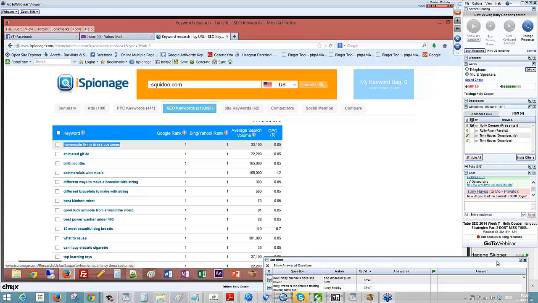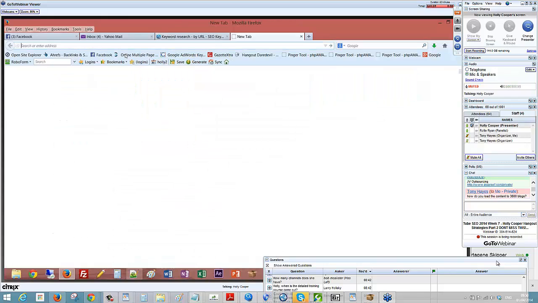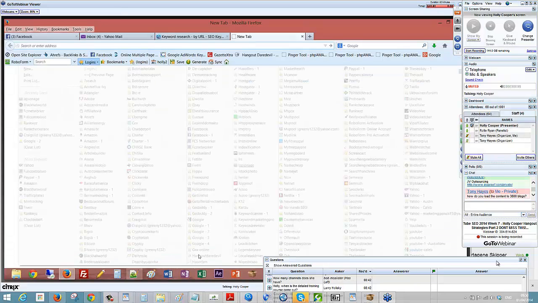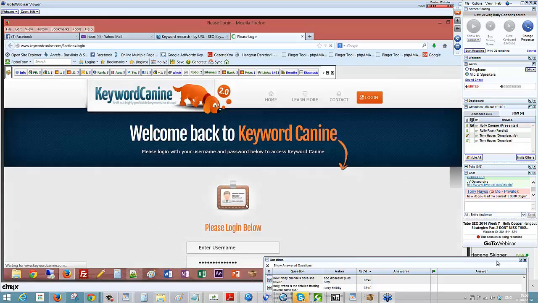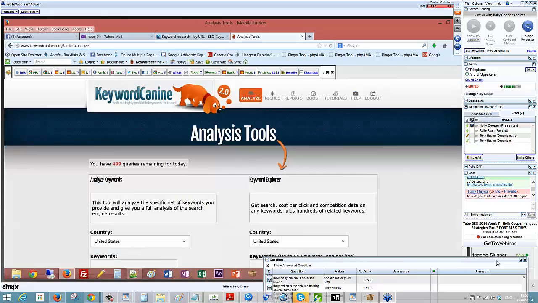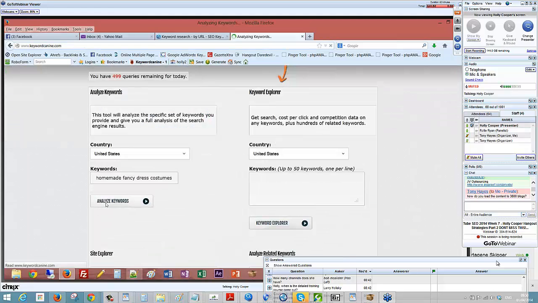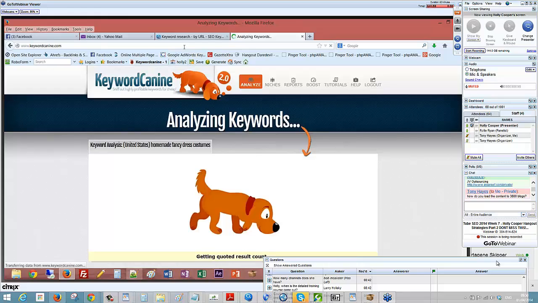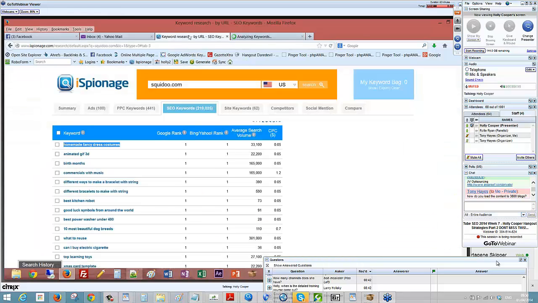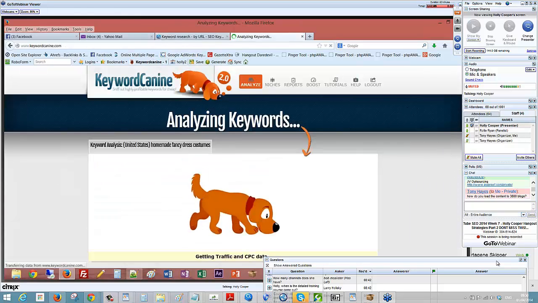Then I'm going to copy this and go to Canine, and I want to rank for the United States and look up the competition on that keyword. There's no way this search volume is 3,300. That's hilarious. Homemade fancy dress costumes, no way. But we'll look.